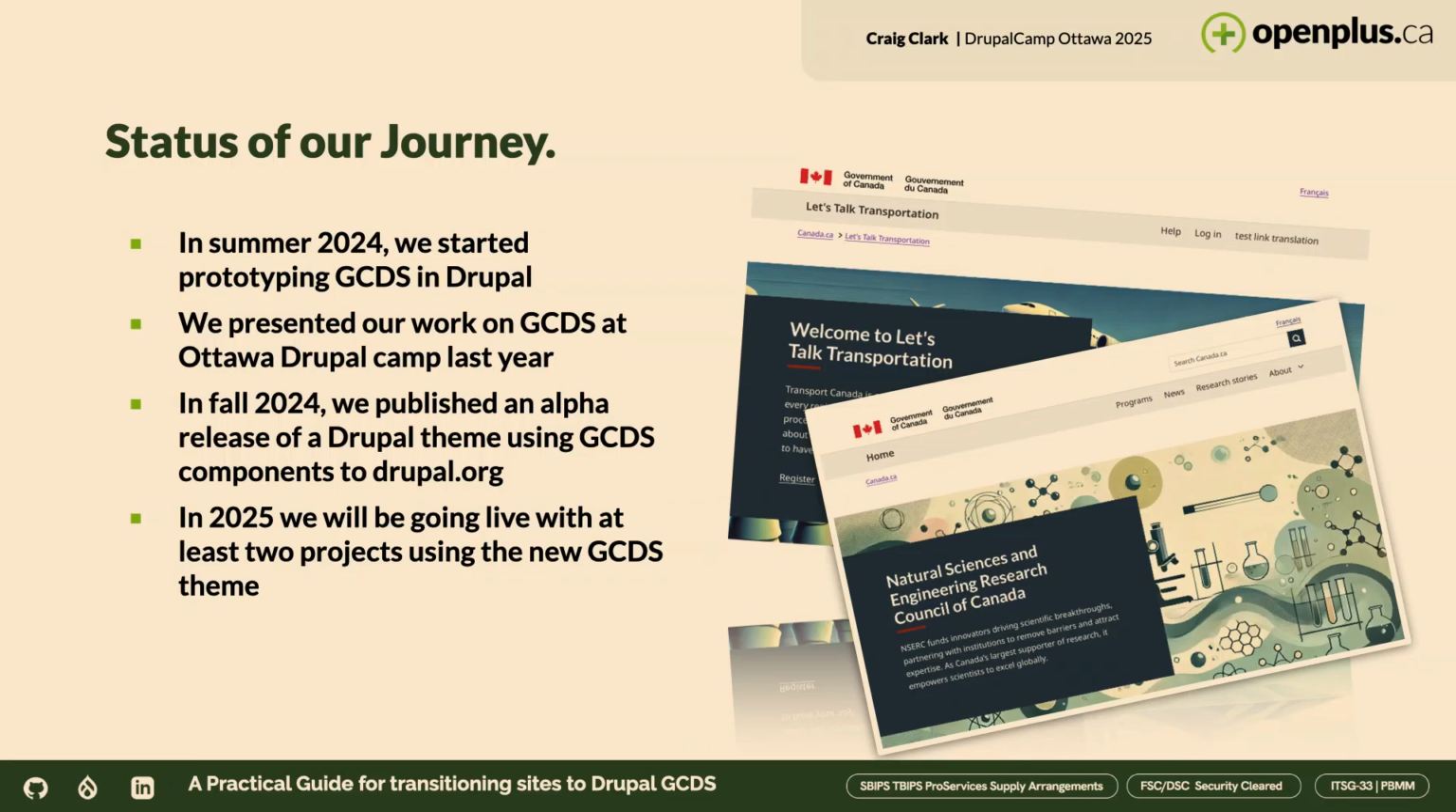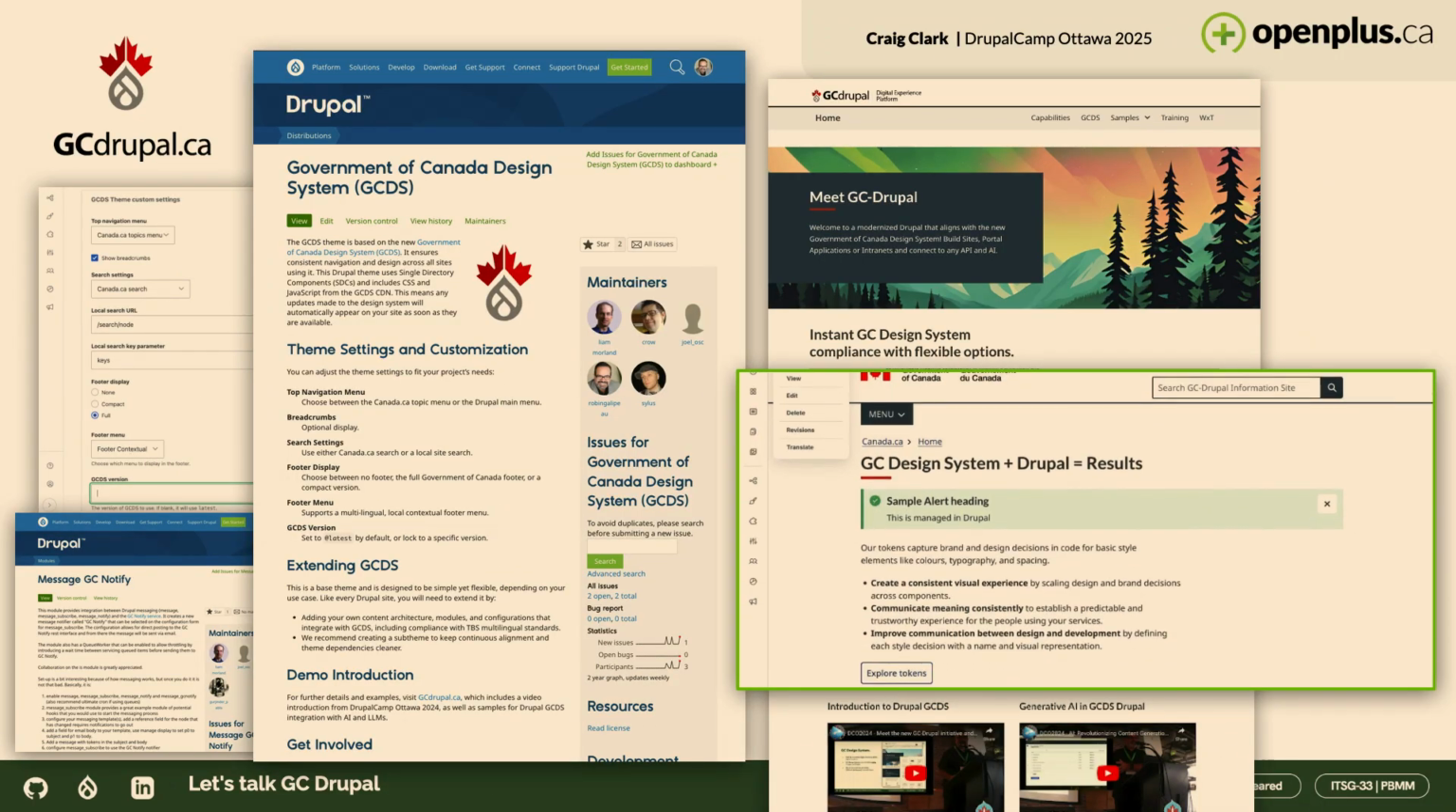And at that time, we committed to releasing a Drupal theme that used GCDS. And that's up on Drupal.org right now. I'd encourage you to go try it out on your projects. I'll talk a bit more about that in a minute. And I'm proud to say in 2025 this year, we're launching 2 sites that use GCDS. We've got a consultations platform for Transport Canada, and NSERC is migrating their whole site into Drupal using the GCDS theme.